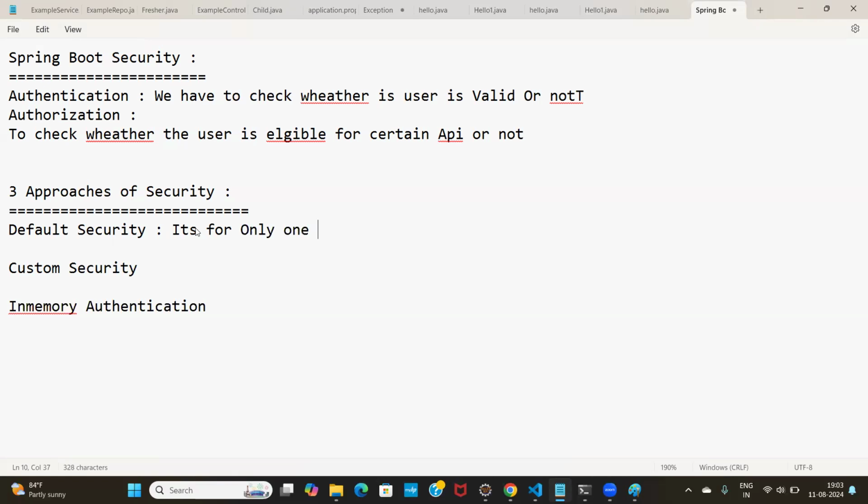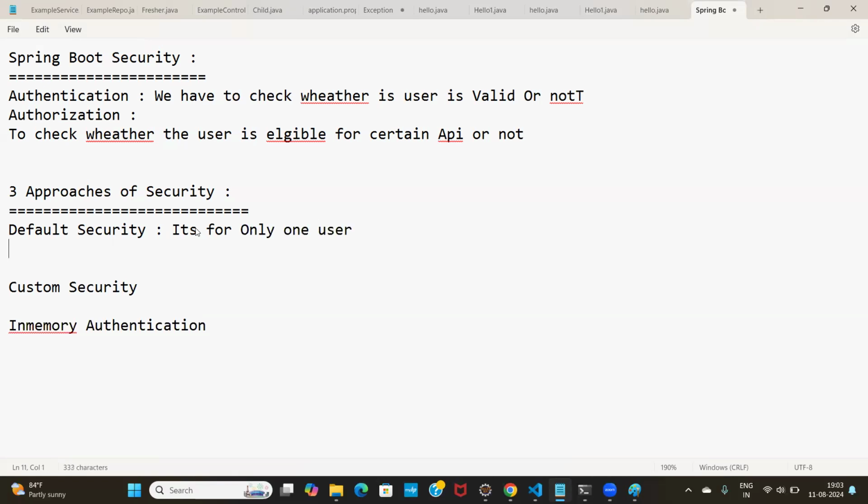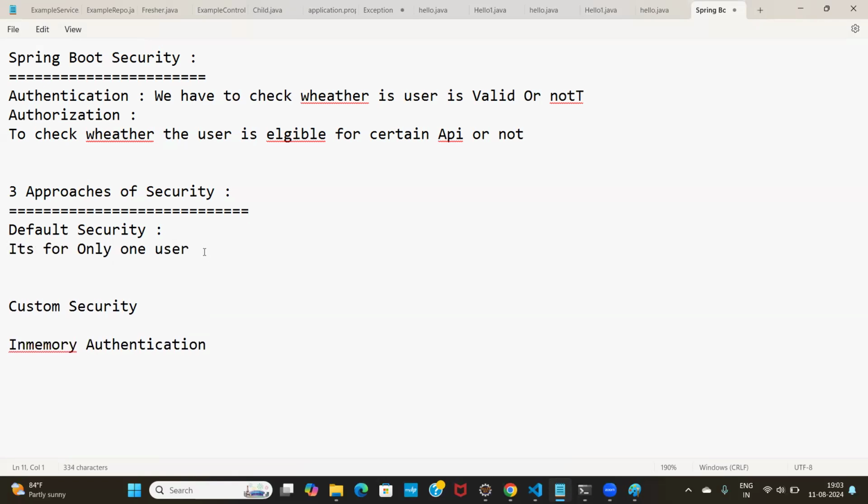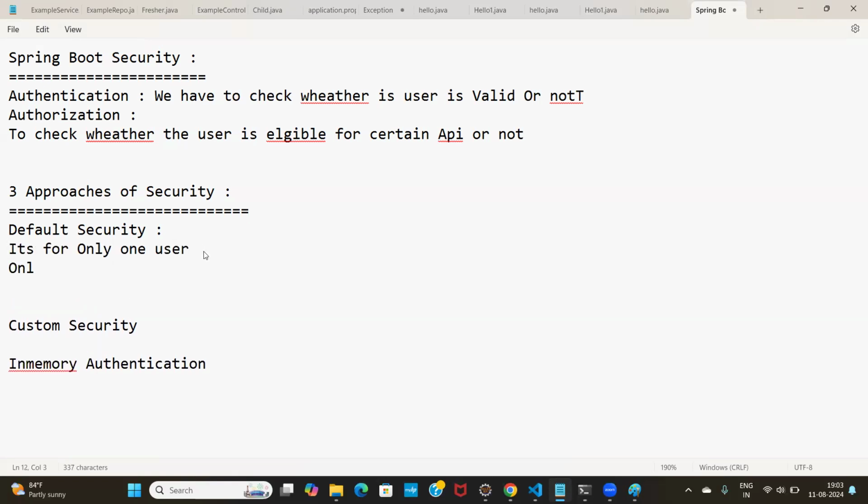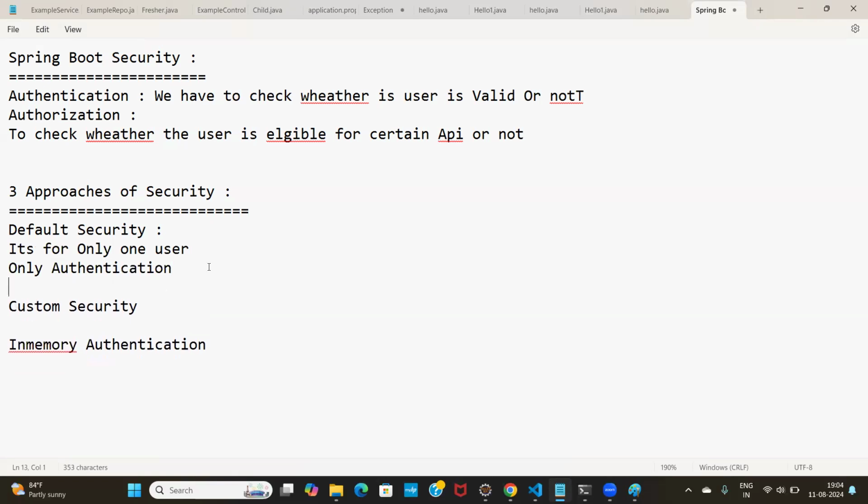Sumant, can you tell me, are both authentication and authorization possible, or only authentication? Yes, only authentication is possible here. Based on the role, you cannot give the access. That's it. Now let us see this default security.